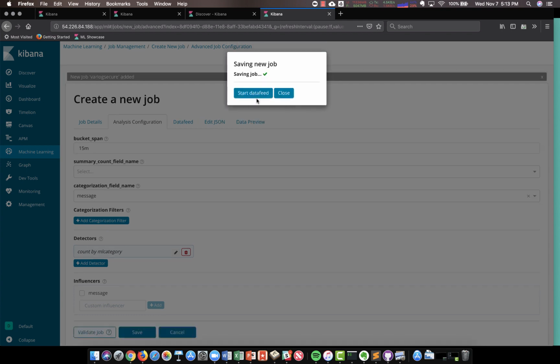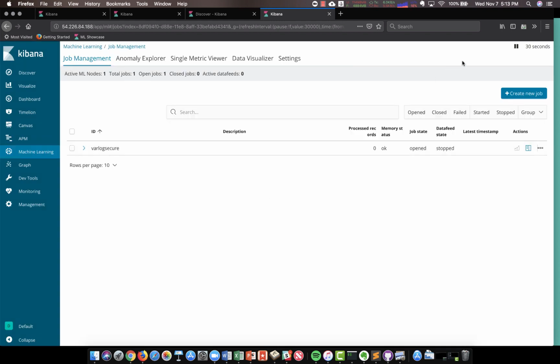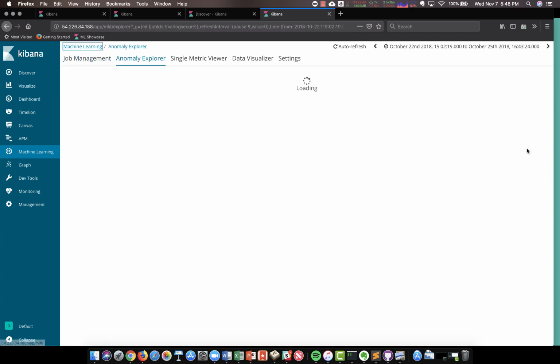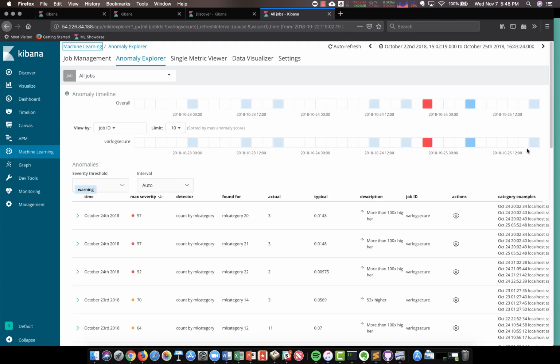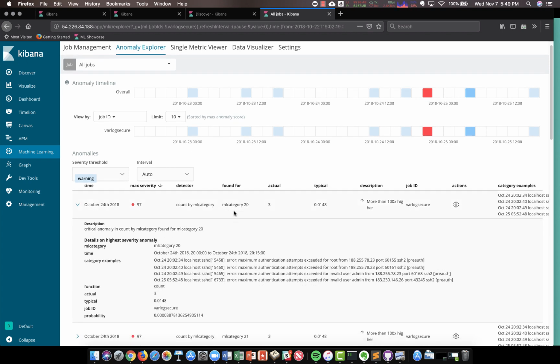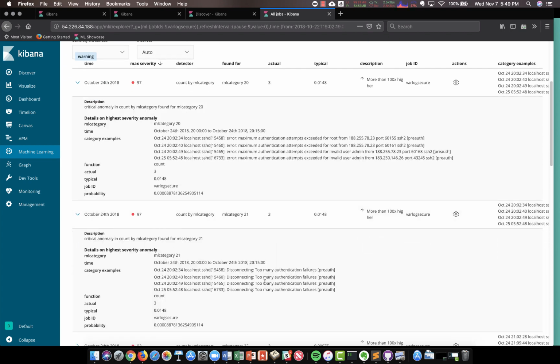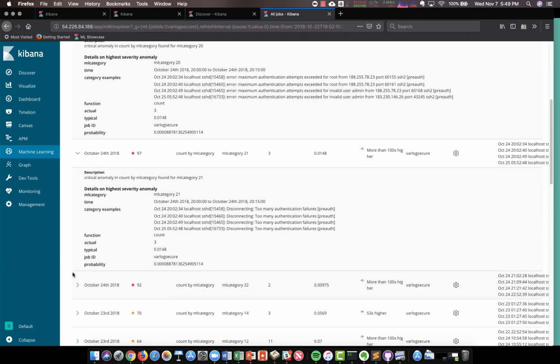and when we start the data feed and let it run through, what will happen is machine learning will, again, do all those things that we talked about in the presentation. And when I click on the result, I'll see what I get here for the analysis. And we found a few anomalies here. In this case, this is for our ML category number 20. And there was some potential here, maximum authentication attempts. Let's look at some other ones here. Again, too many authentication failures, and so on.